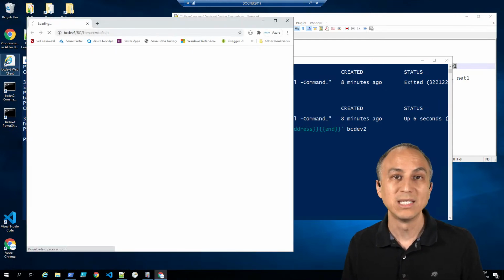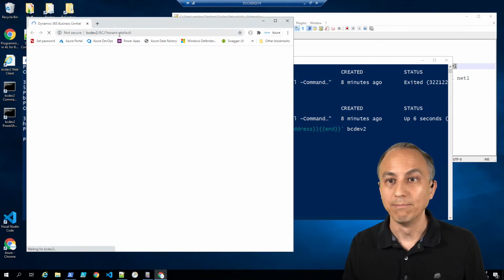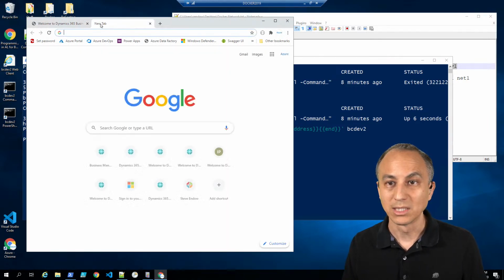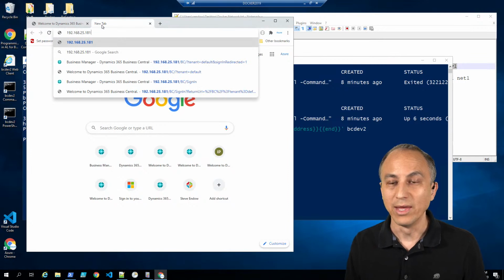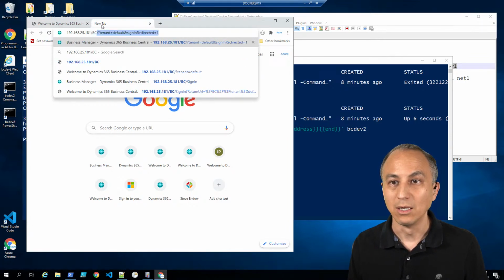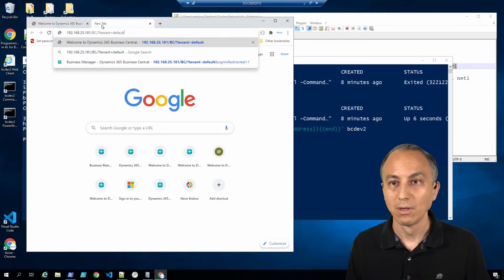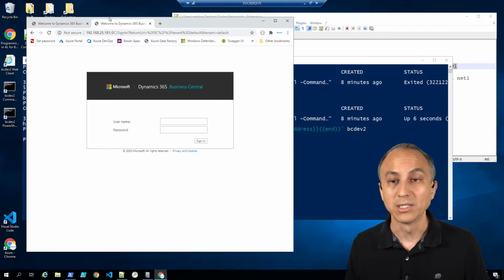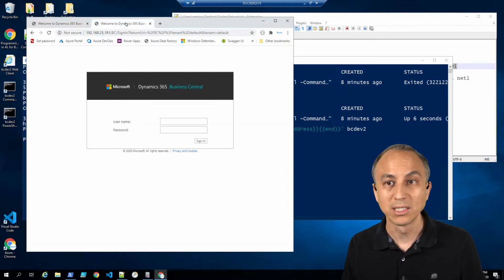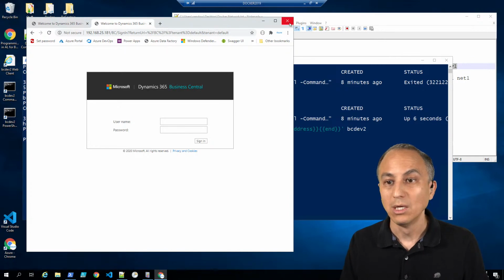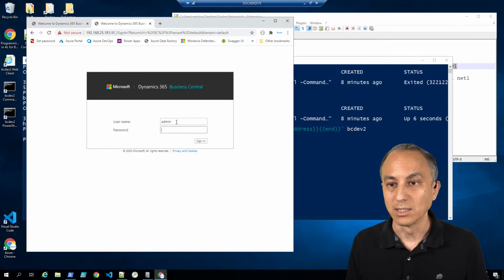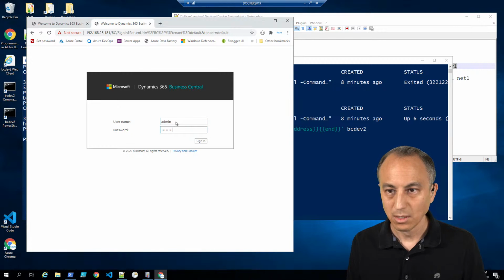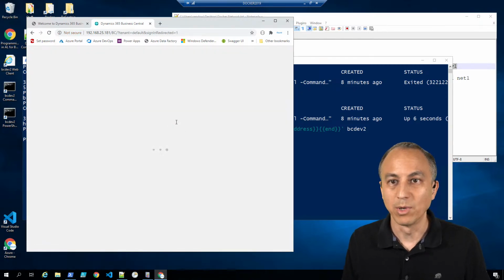Now let me open, let's just start with the bcdev2 container name. Looks like that is opening. And then the IP address. So it's working on both IP addresses. Everything is cool. So let me just log in, get it started, or make sure it's running and responsive.